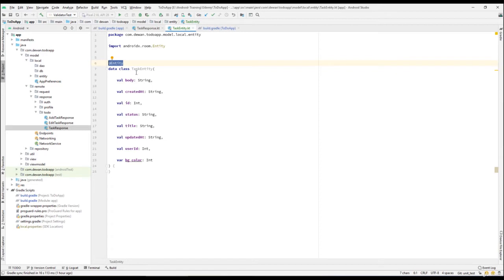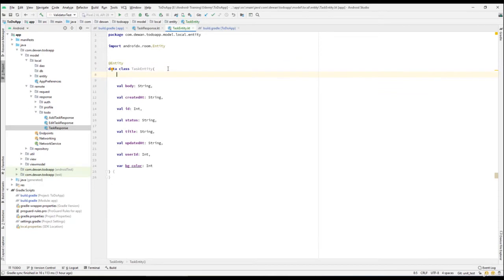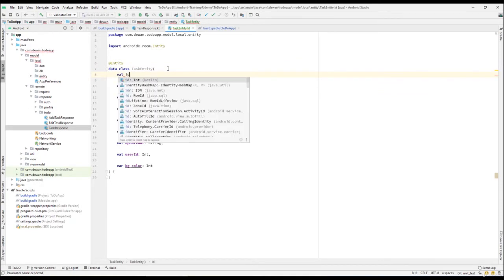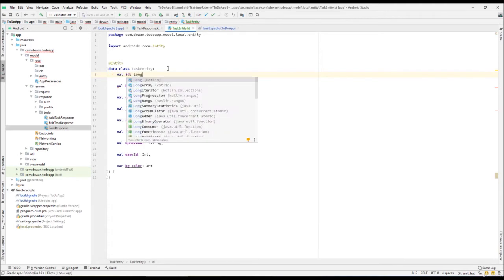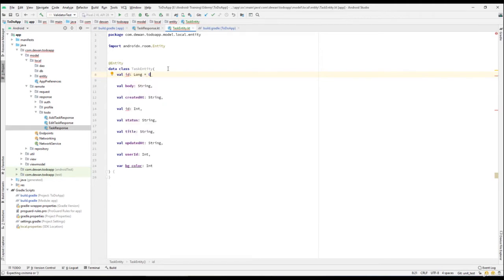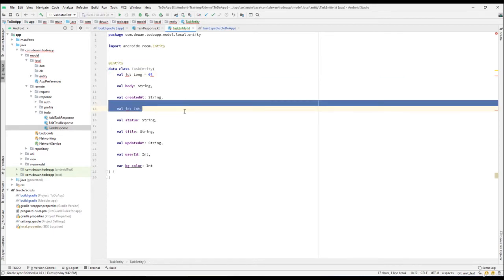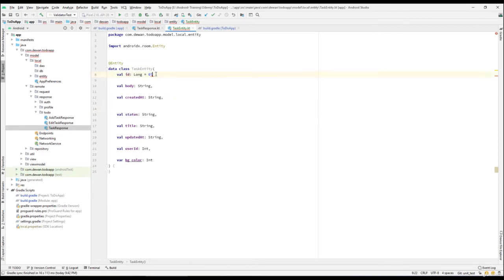And the next thing is that we have to have an ID. That should be a val id, and we can take it as a Long, and by default I can give it 0. Sorry, I have an ID already over here, so let me remove that one. And it should be L. So first we have the ID, and we don't need created at.